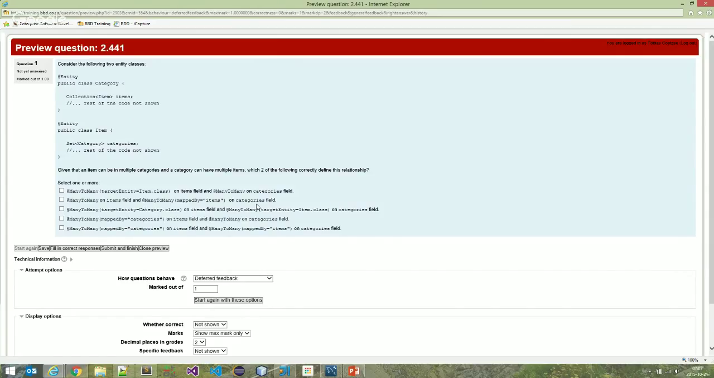The other thing you need to know about many-to-many is you still need to have an owning and an inverse side. So one of them has to have a mapped by item. So you can start looking at the ones that have a mapped by on the options. That leaves the third one, fourth one, and the second one. I think one of these has got it on both of them: many-to-many items field, many-to-many mapped by items category field, many-to-many mapped by categories item field.